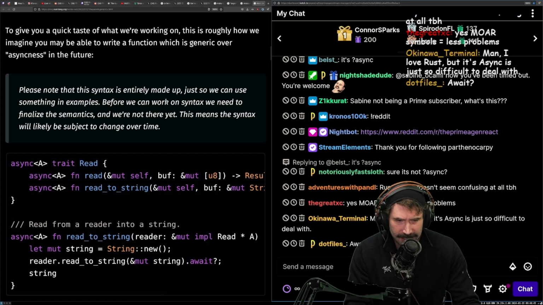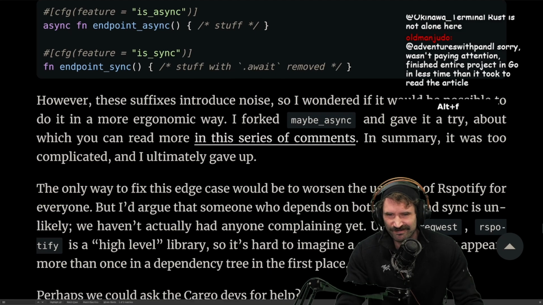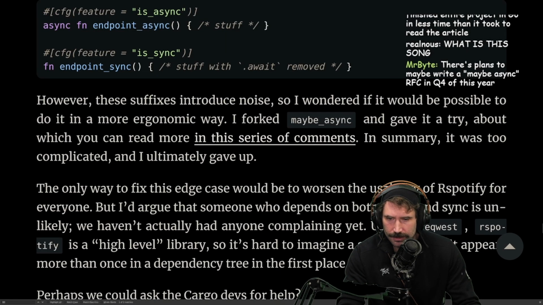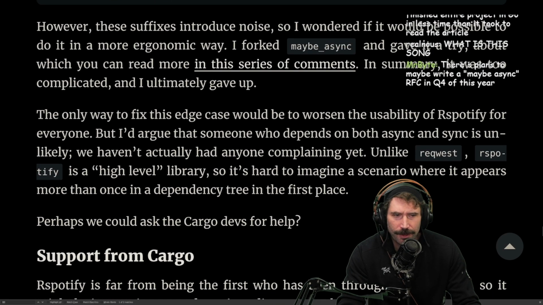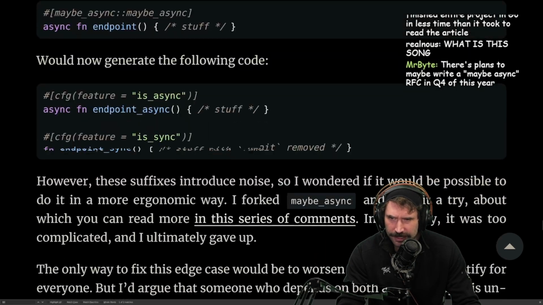Man, I love Rust, but its async is so difficult to deal with. It is very difficult to deal with. All right, let's keep on going. We're almost done here, right? We're almost done here. This is very interesting.